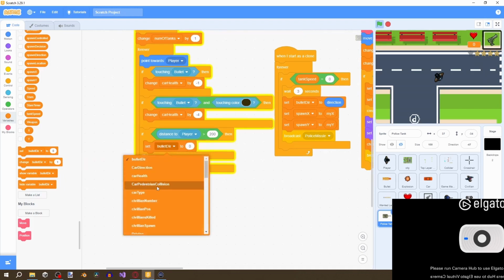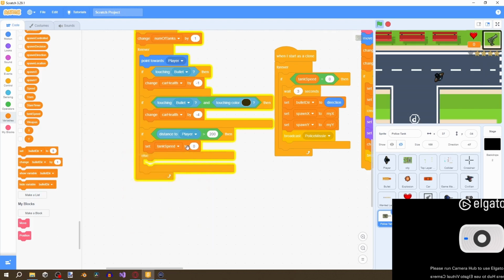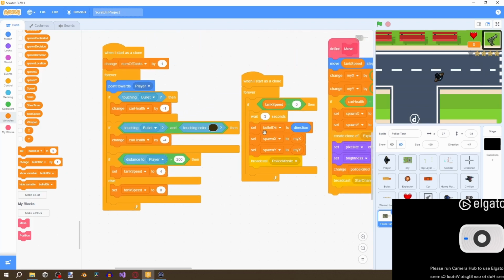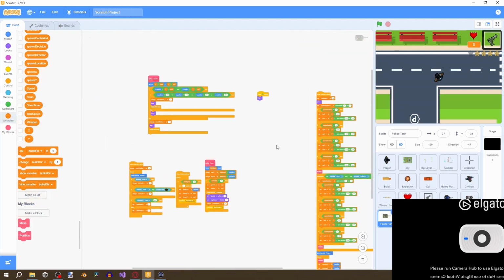And then here we're just gonna set tank speed to 4 if we're far from the player, and then once you get within 200 distance from him, we're gonna go to a stop and then wait 3 seconds and shoot at him. Right? Yeah.